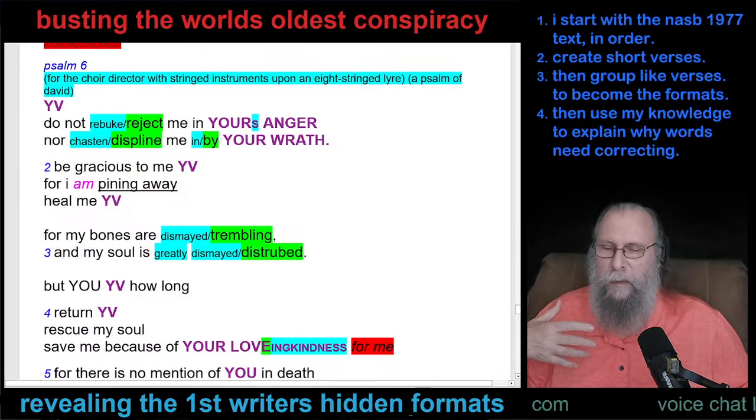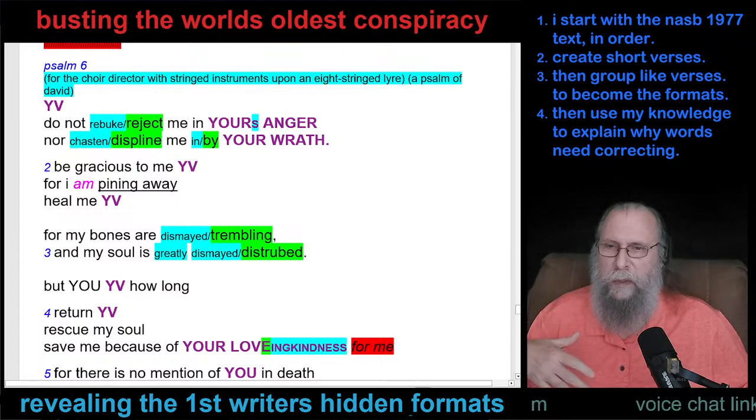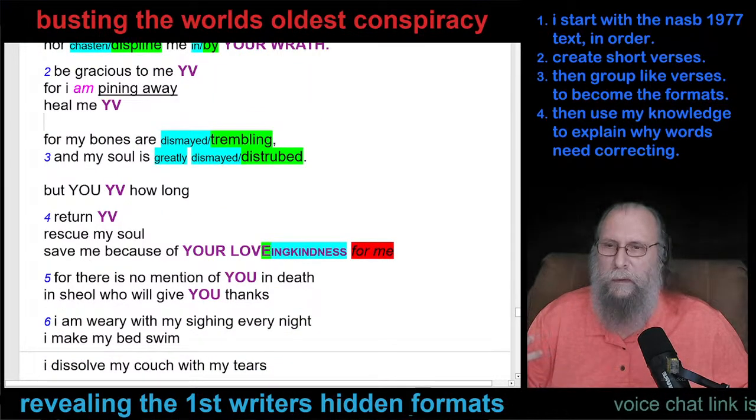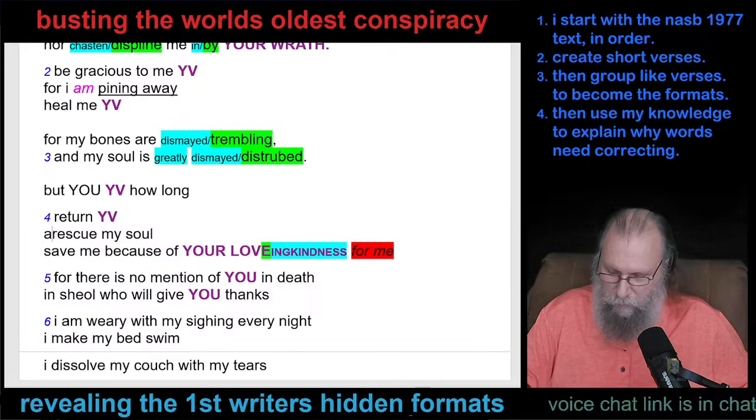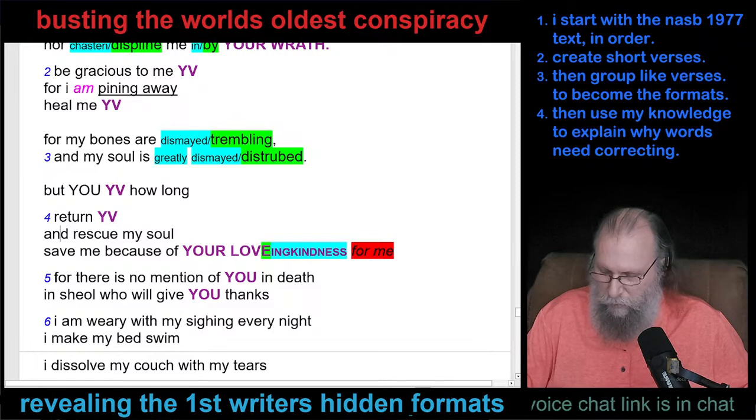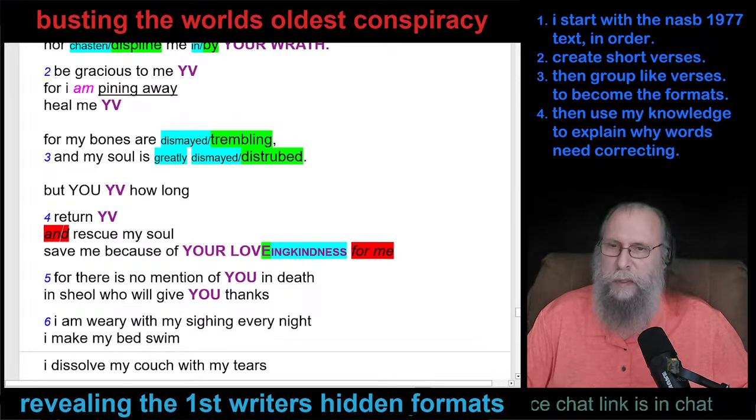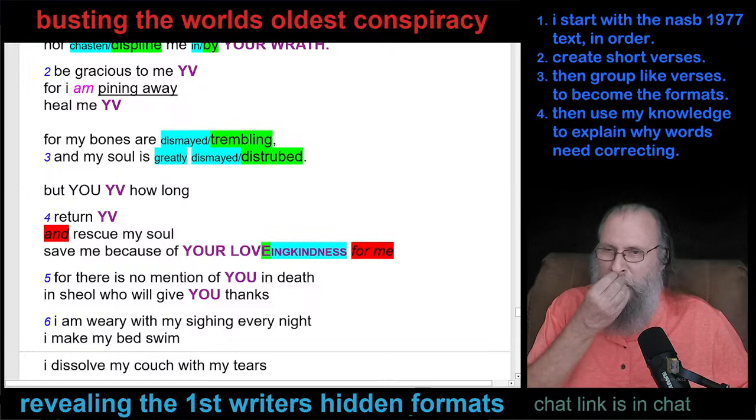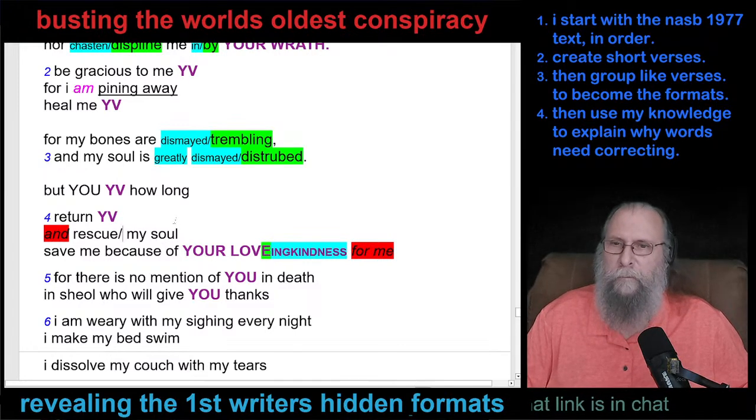But you, YV, how long? This makes no sense when I'm reading it as try to return and rescue my soul. And rescue. Return, not rescue. It would be redeem. So maybe it needs help there. My bones are trembling and my soul is disturbed. When will you return, YV?